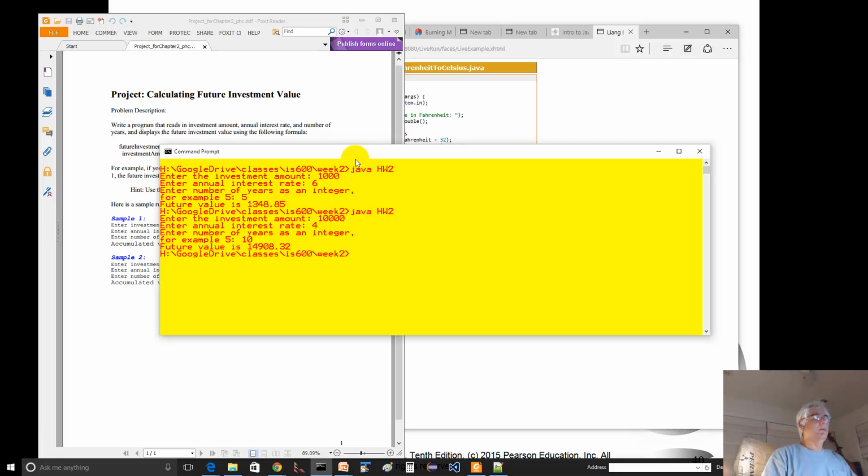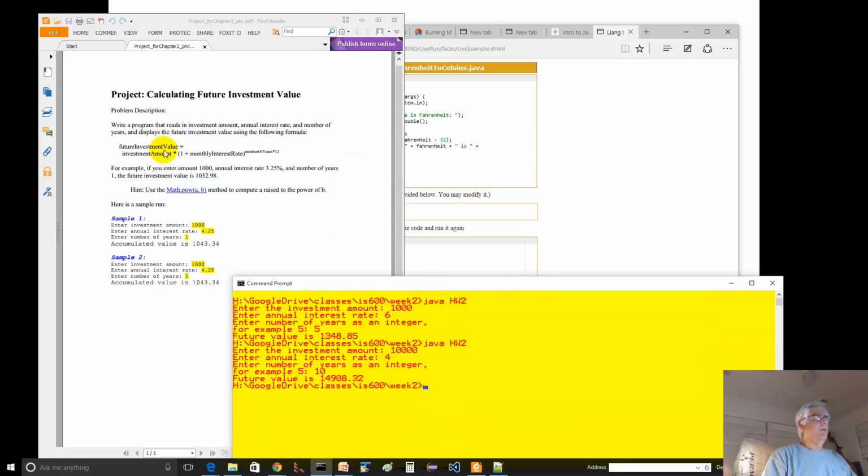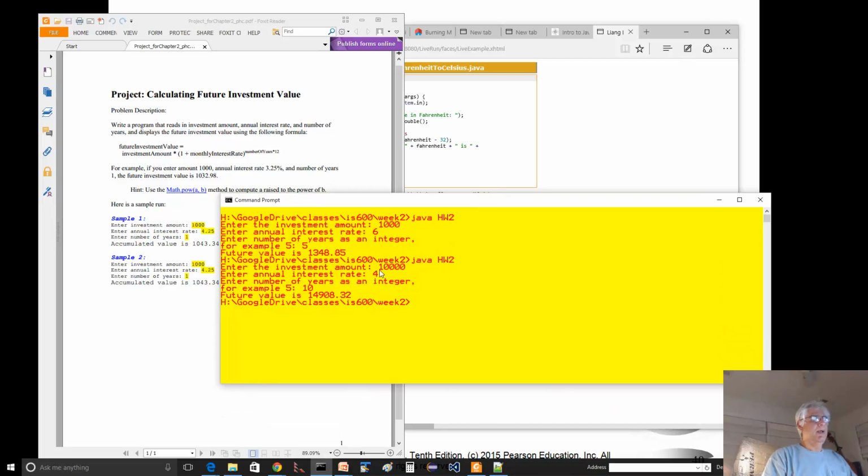Now remember, the requirement of the program is monthly. I'd like you to use the monthly interest rate, so you'll have to divide this by 12. Number of years as an integer, for example, 5, but we put in 10. So what does this say? This says that after 10 years, our $10,000 at 4% compounded monthly, we've got $14,908.32. So you can see we've made $4,908.32. So we're doing okay.